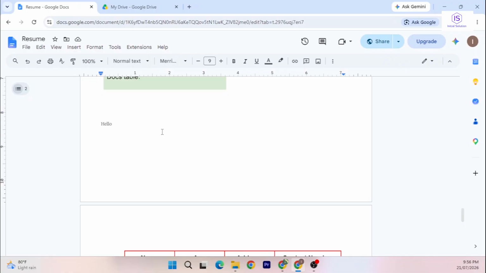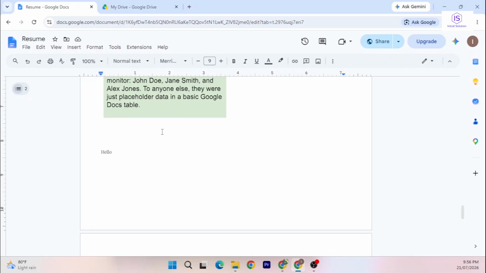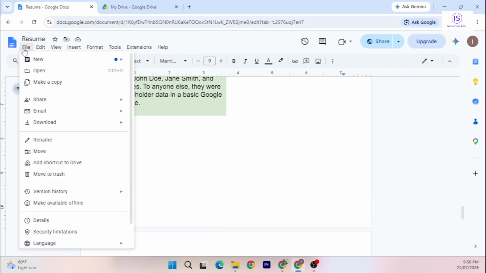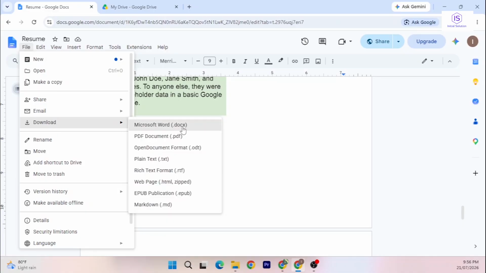If you want to save a copy of your document to your computer, then you can click on File, then go to Download, and from the list of different formats, select the one you want. You can choose Microsoft Word, PDF document, or just plain text.